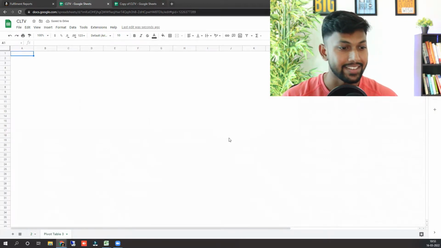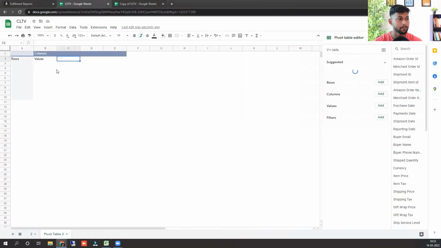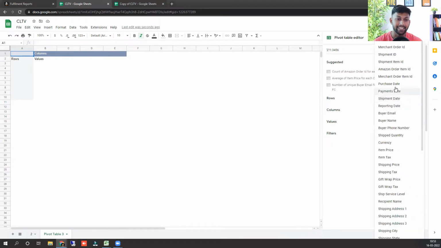Once you hit create, this type of thing will come. Blank page. Now what you have to do in this, you have to click on this part. On the right hand side, click on rows. Step 2, on the right hand side, after creating a pivot table, click on rows. Then in that rows you have to select buyer email.